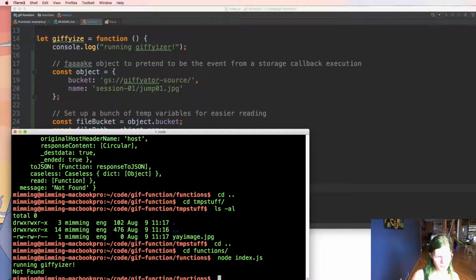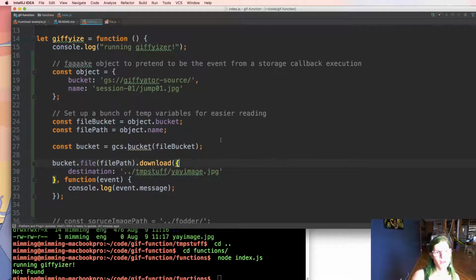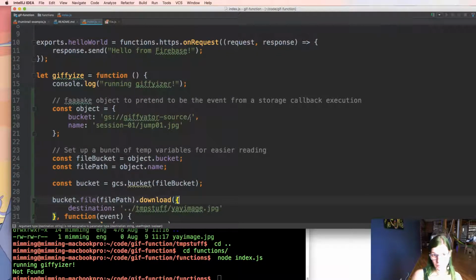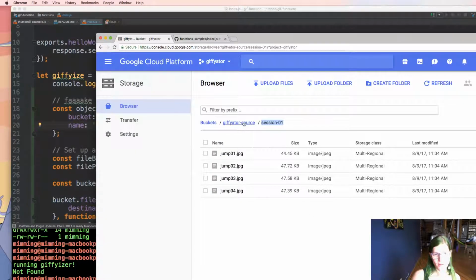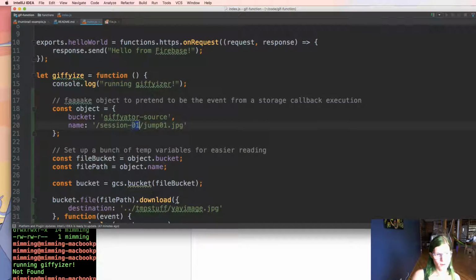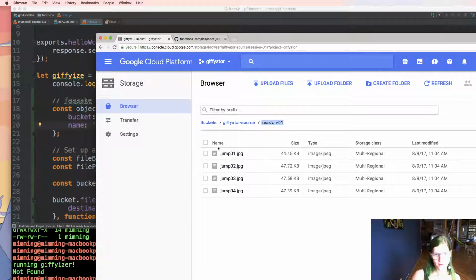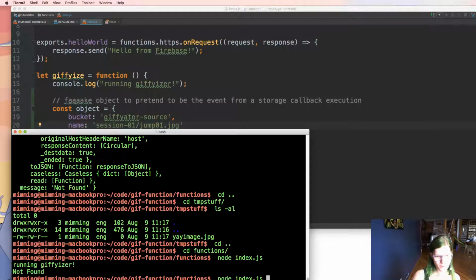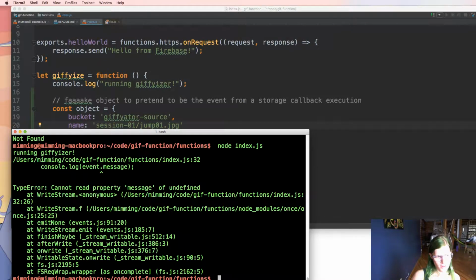And it says, hey, I'm running. Hey, your file wasn't found. Which means there's probably a problem up here. Was it the bucket that wasn't found? Let's just tinker around with these settings a little bit. So is that actually giffiator source? Giffiator source. We have session-01, and we have a jump-01.jpg. Seems like it should work. Let's try getting rid of all the slashes. Hey, it did stuff. Cannot read property message of undefined.